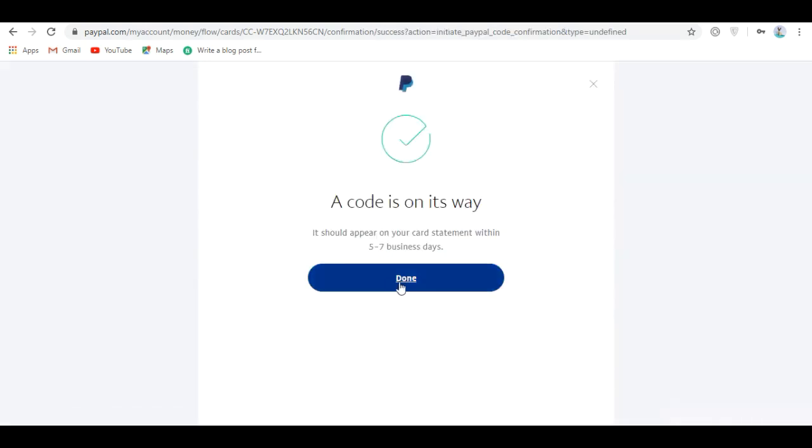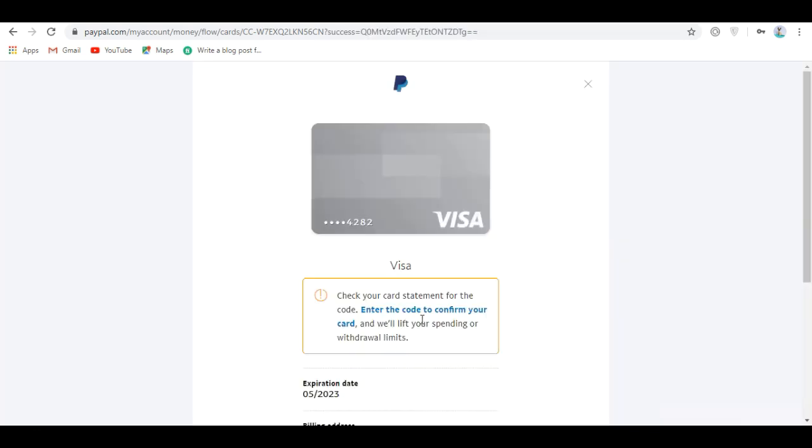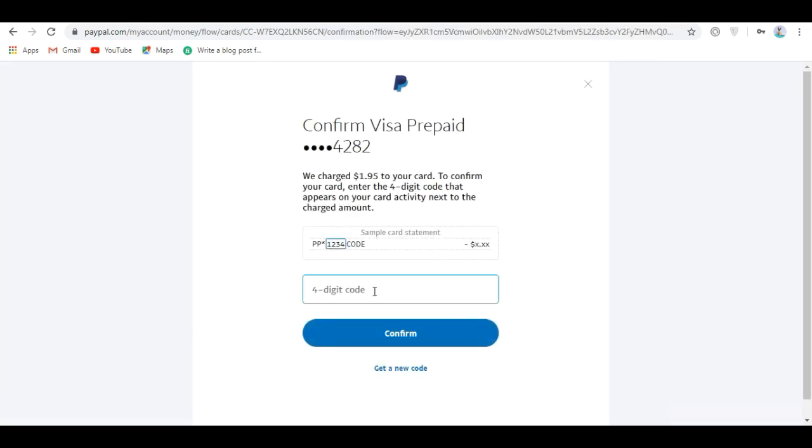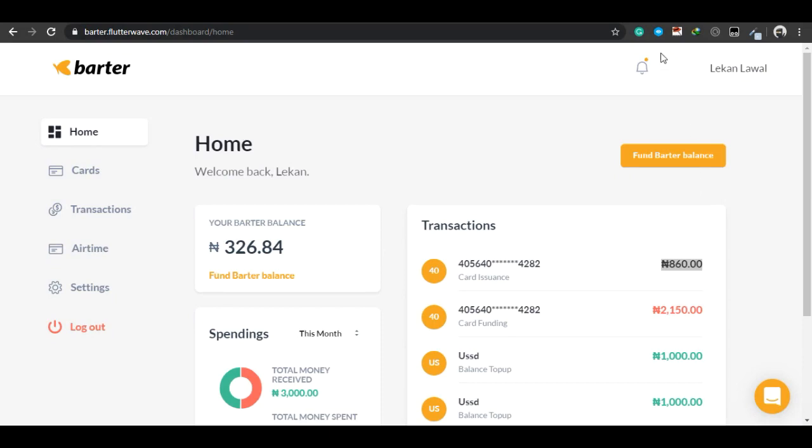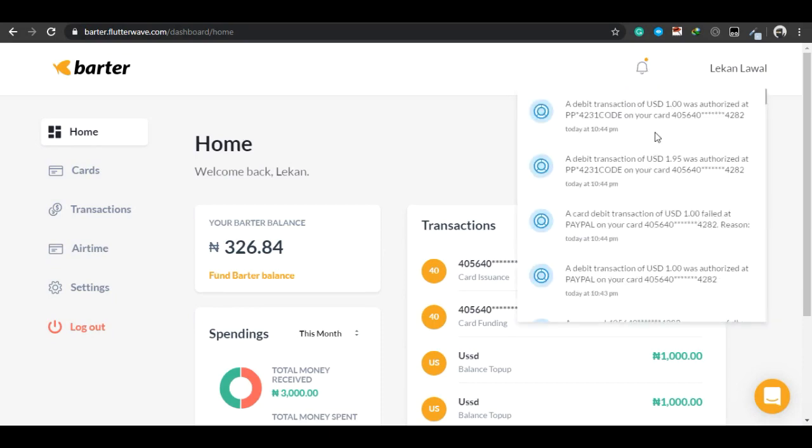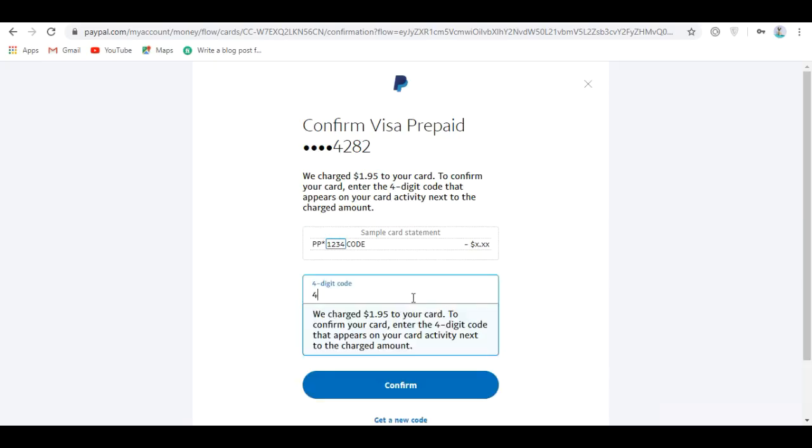So the code is on the way and I'm going to click on done. As you can see, I'm going to click on here to enter the code to confirm your card. So go back to your Payoneer, you will see a notification. There's one notification here. I'm waiting for that notification to come. Okay, here it is. This is the code, just copy it. 4231, then confirm.